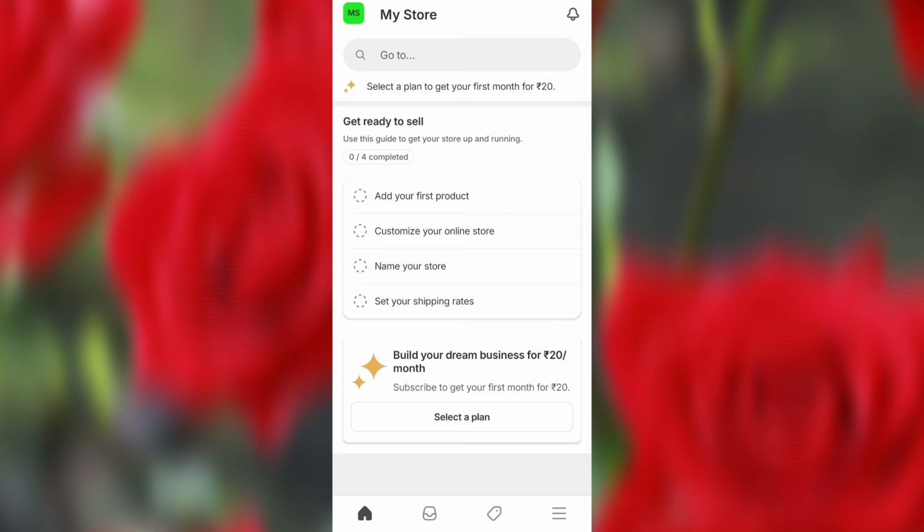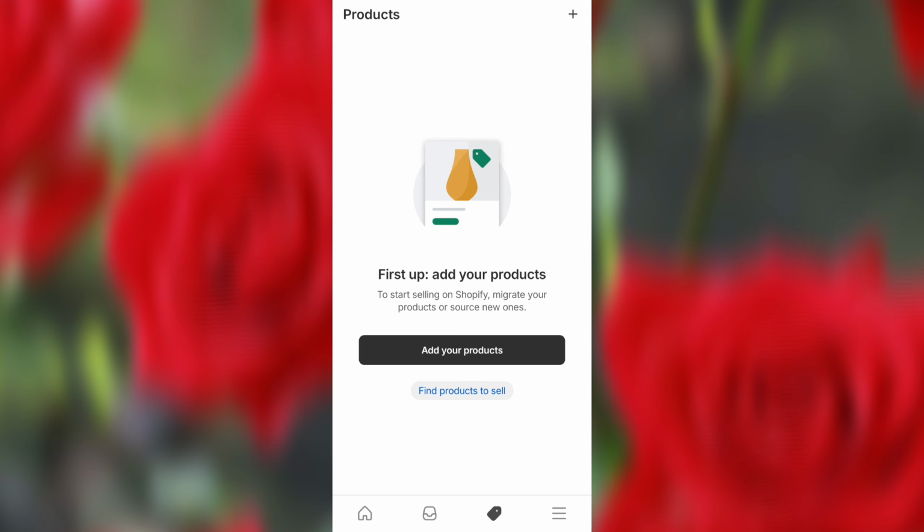In this you can see here a page of Shopify. Inside that you can see at the bottom on the right side there is a three horizontal line icon. Beside that there is one icon, tap on that. So now you can see here add your products, so tap on that.